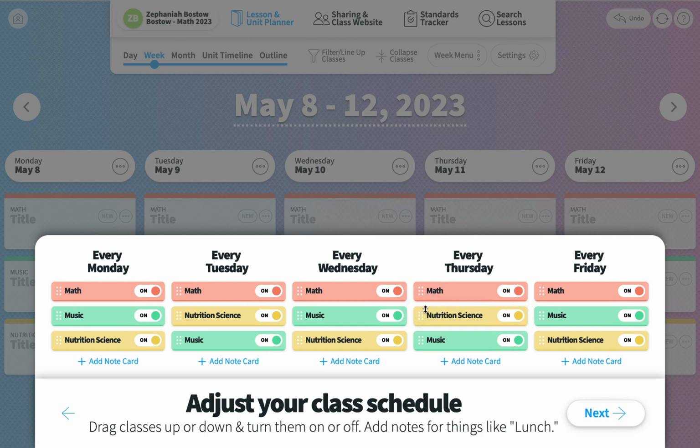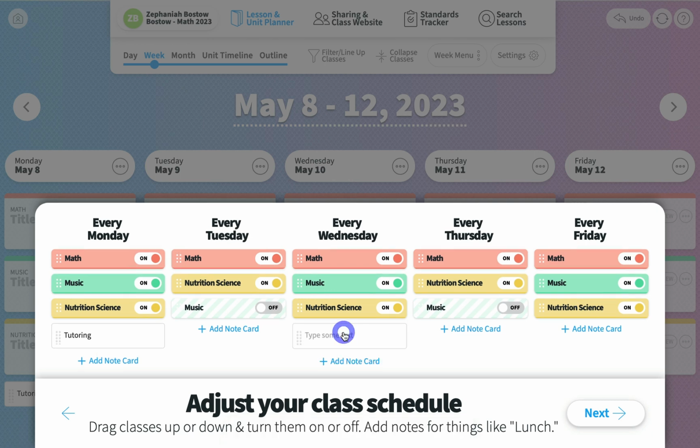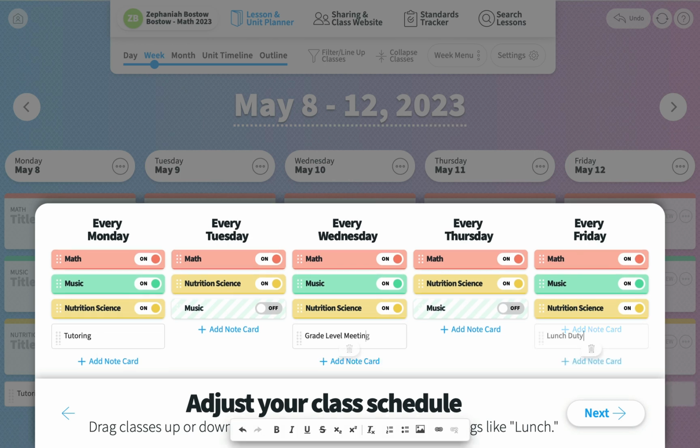If there are days every week when I don't teach, I can click the Toggle Off button to turn off the class for that day. And for all those things I have to do that are not content specific, I can add in note cards to keep me organized and on track.